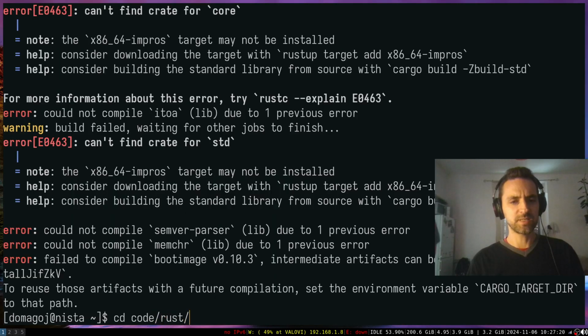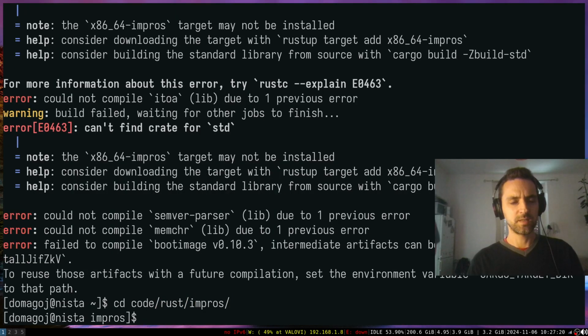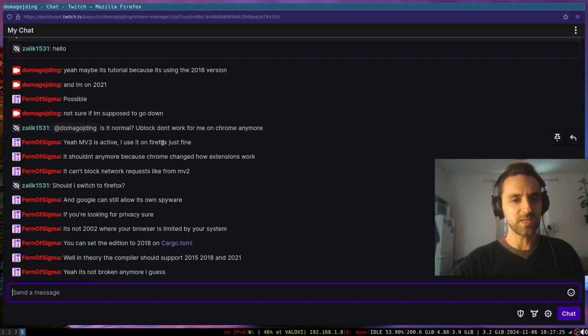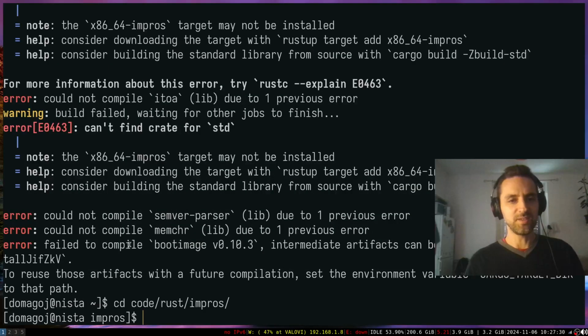Where is it? Rust improvs. So if I do the same, no, I have to be outside. In theory, yeah, it's not broken anymore, I guess. But now I have a new set of problems. Could not compile semver. Why is it using this semver? memchr. Why the semver? memchr, bootimage. Yeah, but why the semver parser? Note: the improvs may not be install help.